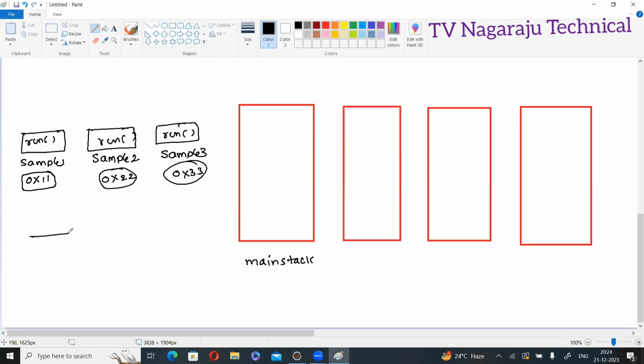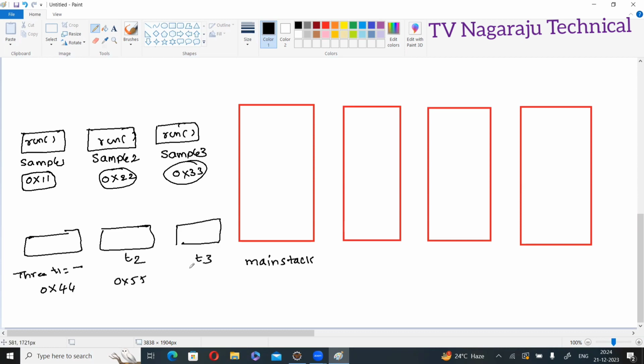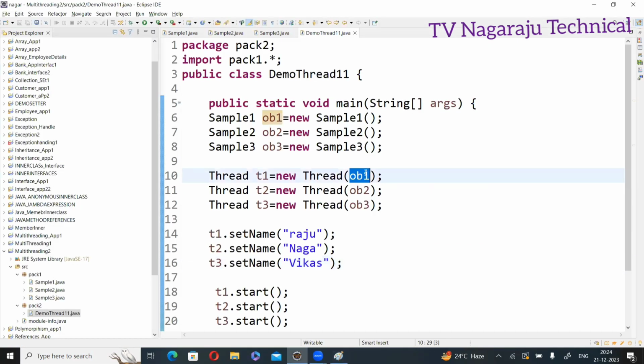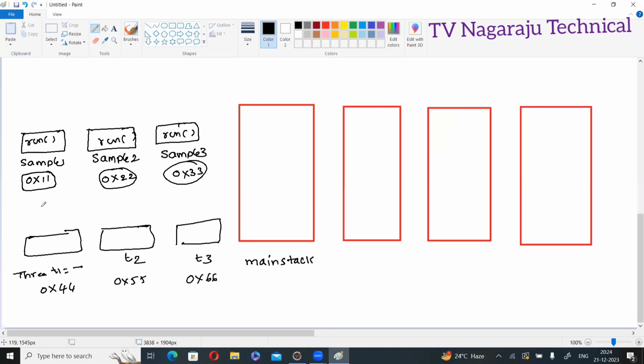After that, what happened? Thread objects are created. Assume this is the memory for the thread object. So, Thread t1 is equal to new Thread. For example, this memory is this one. This is thread t2, this is the memory. This is thread t3, this is the memory. Inside the thread, what is available? A thread holds the reference ob1. So the address of Sample1, 0x11, is available. Inside thread 2, 0x22. Inside thread 3, 0x33. Each and every thread consists of a start method.